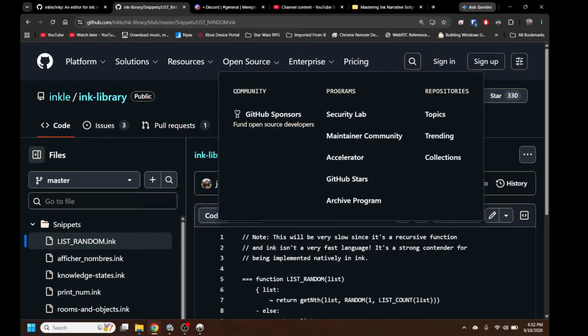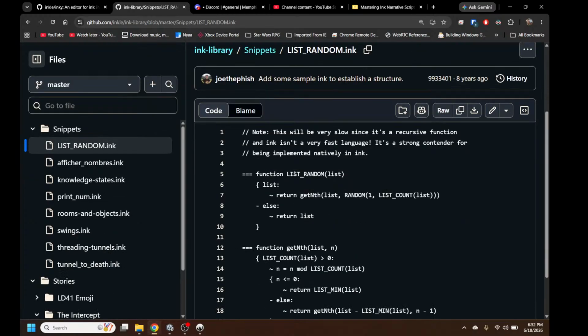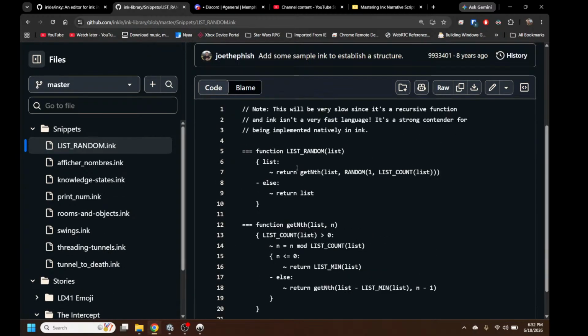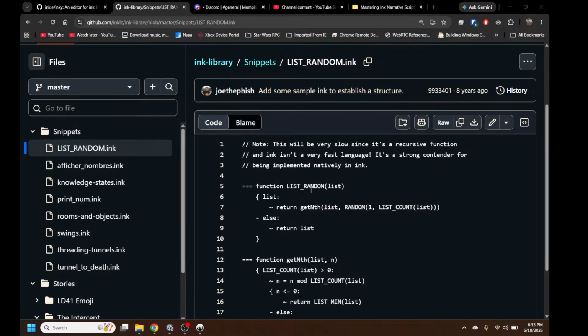Here in the snippets, we've got a random list here. So we can show the snippets from the ink library. Snippets, random. So here is just a random list. I guess I need to actually show what a list looks like.